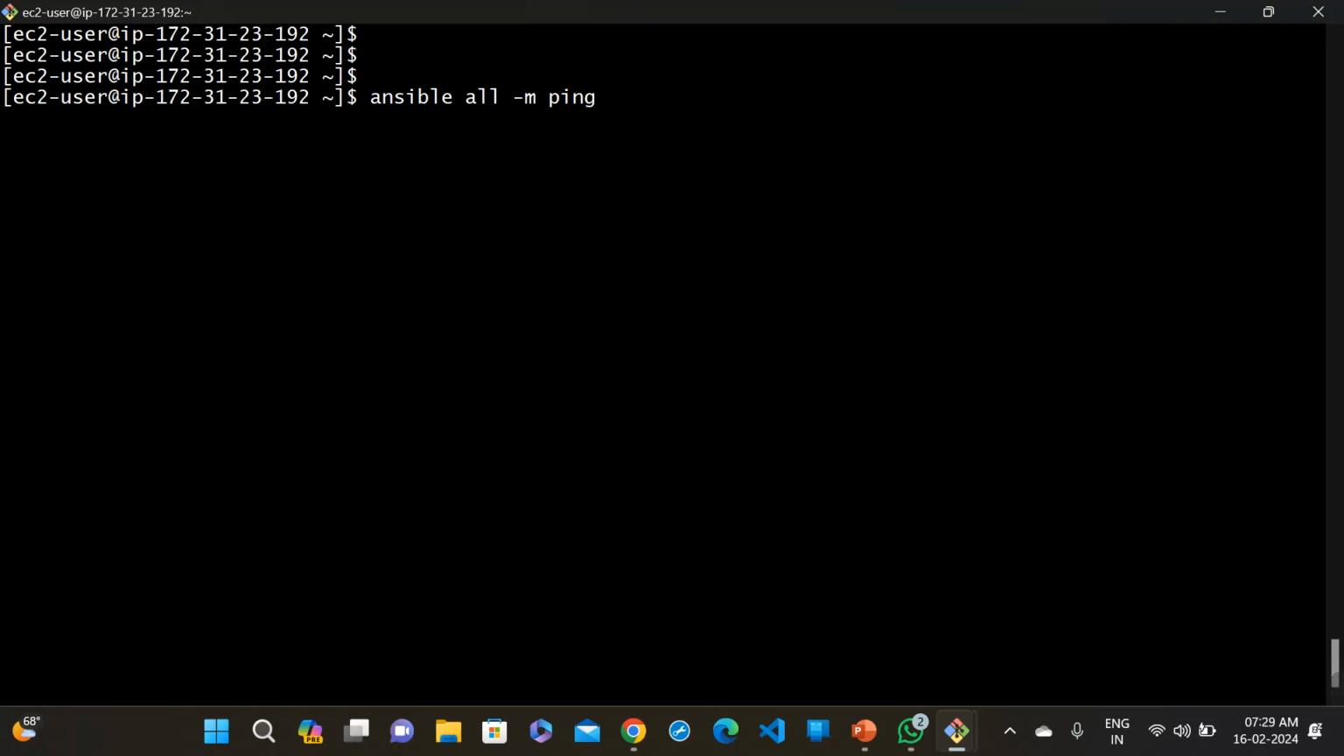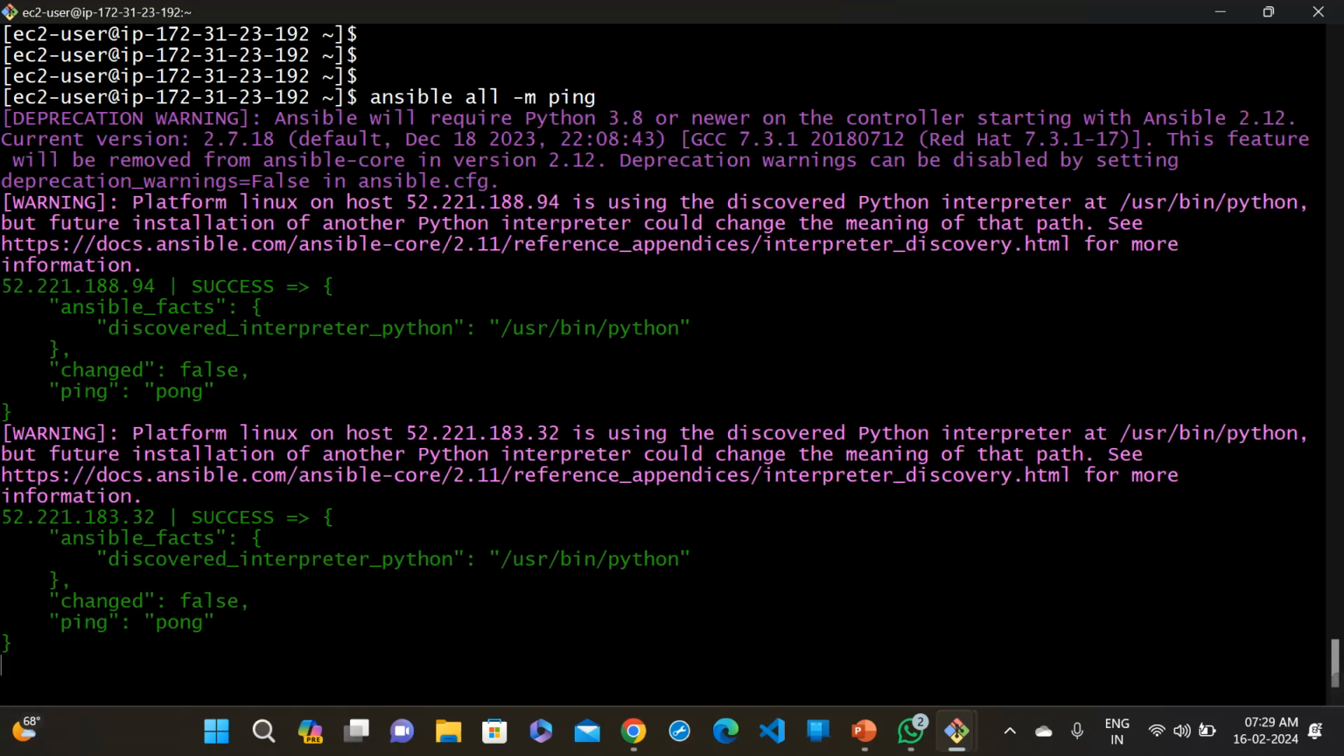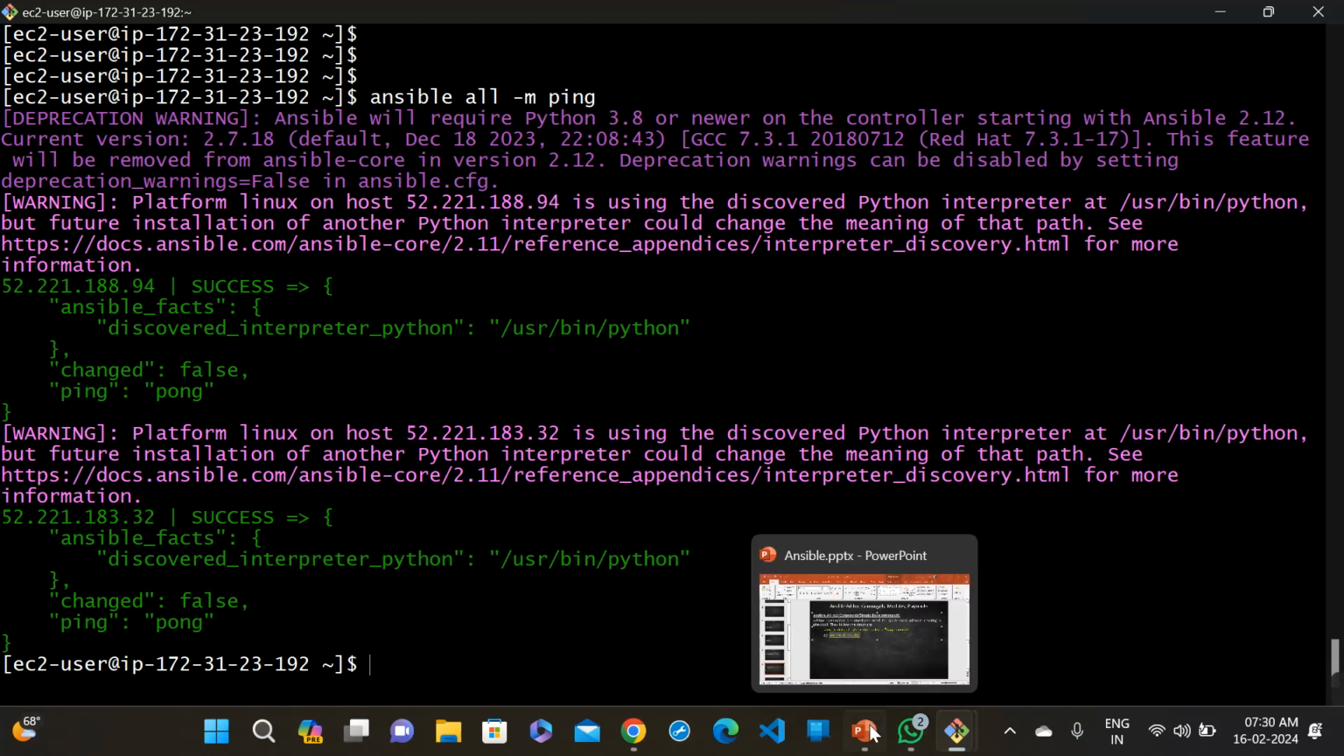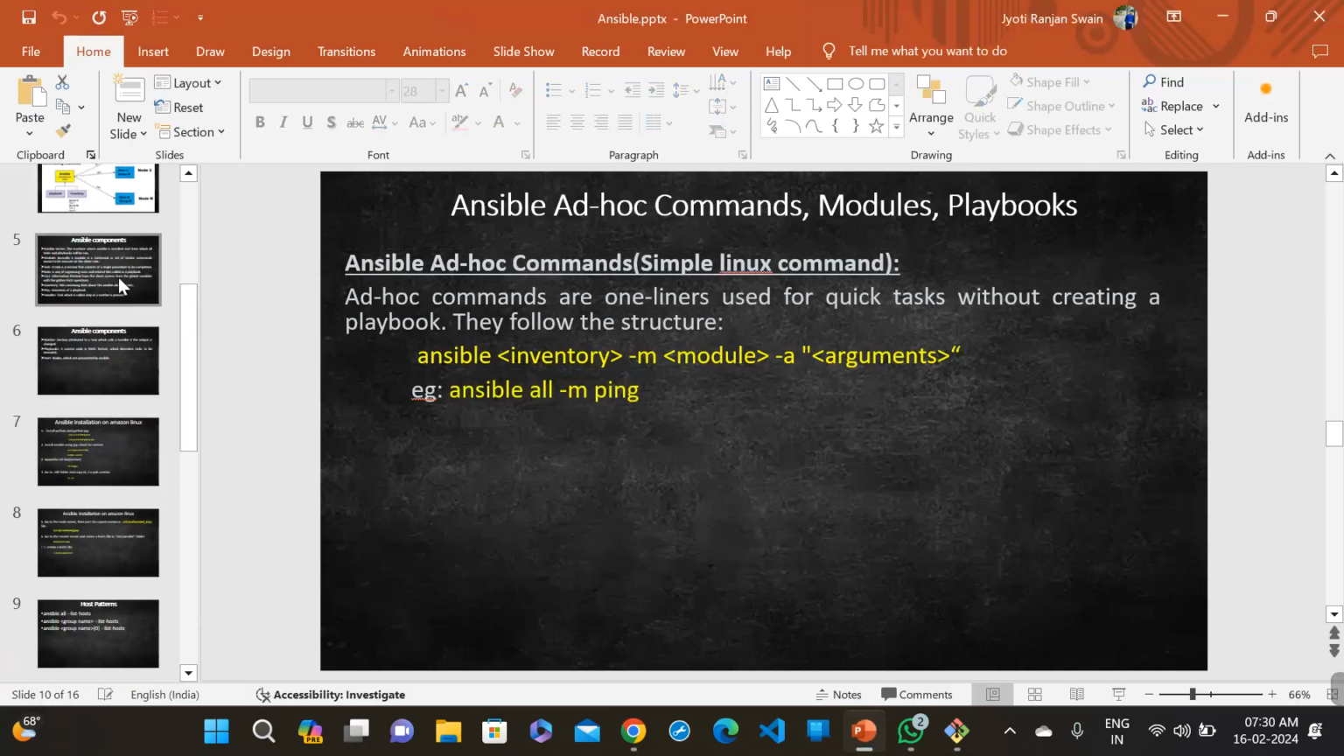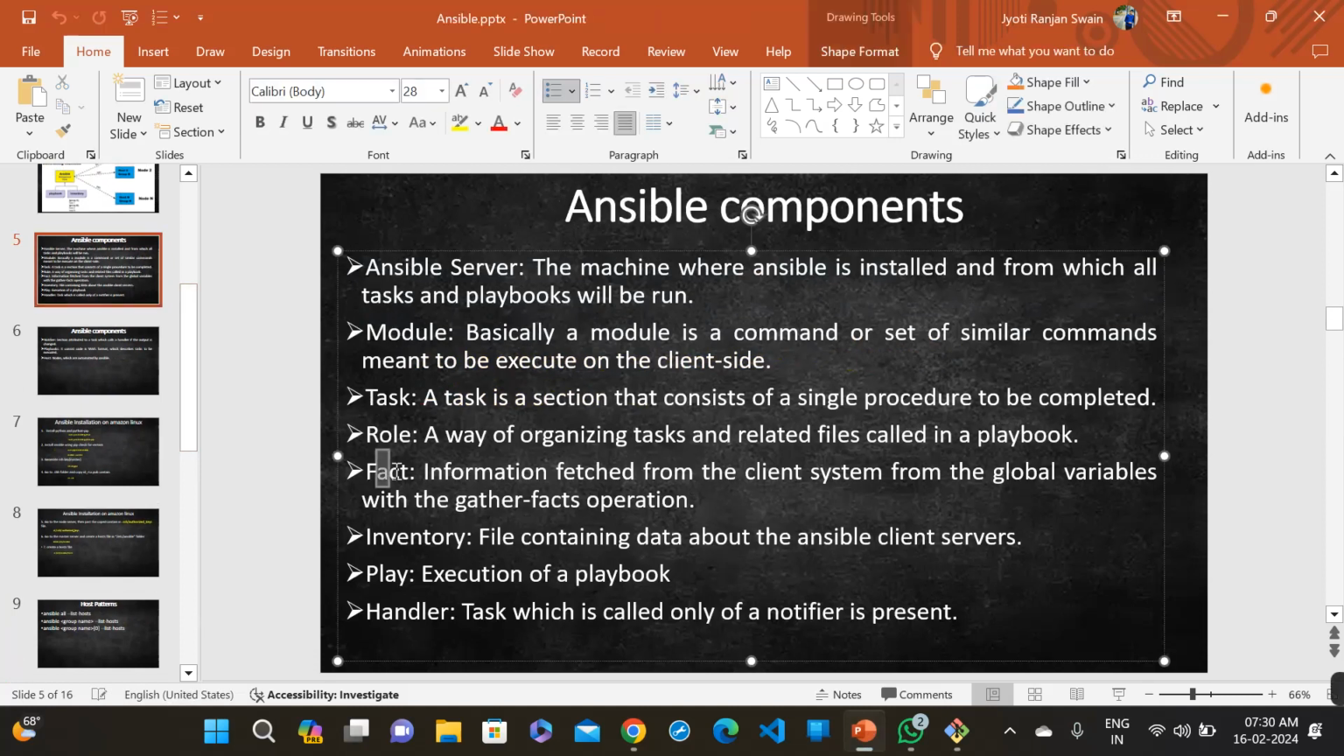ansible all -m ping. It's a module; m means module, right? M and ping. When we press enter, it will first gather the facts. I have told you what this is, this is the fact. Every definition I have actually written here, the component.